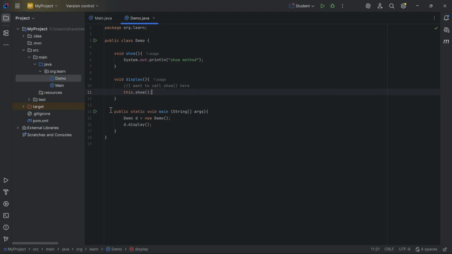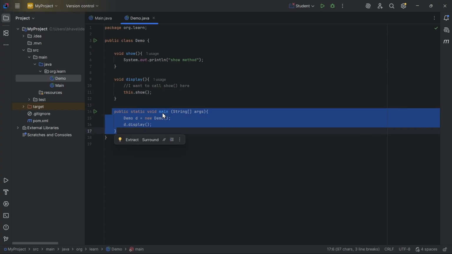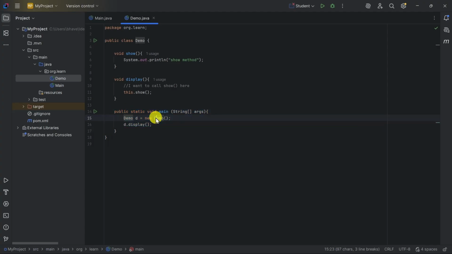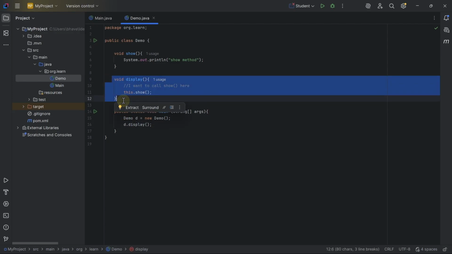So I have created one main method. In the main method, I have created an object of this class, and using the object reference, I have called this method display.